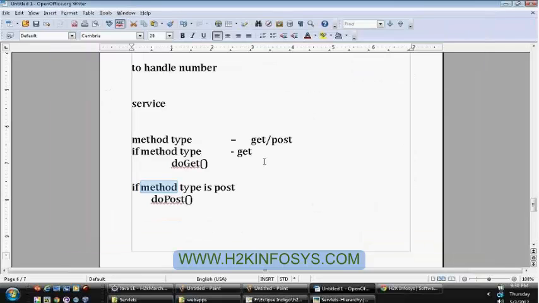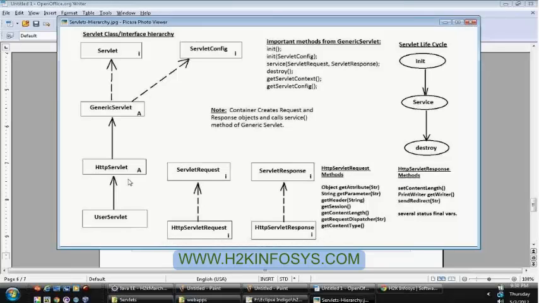So within your service method, you are trying to call the doGet method. The doGet method at the lower level will receive the call, even though you have the definition at HTTP servlet. The doGet at the lower level will get the call, which is based on superclass reference to subclass object, or dynamic method dispatching.